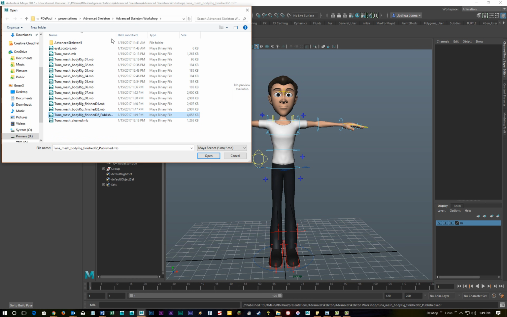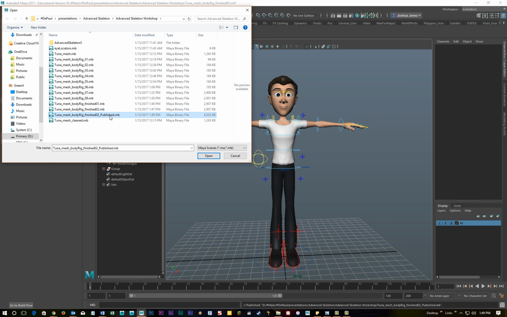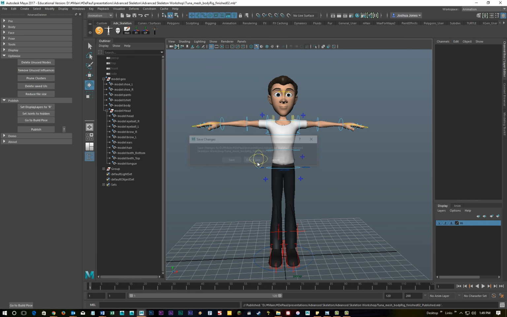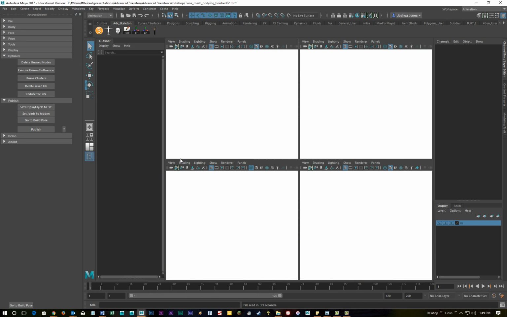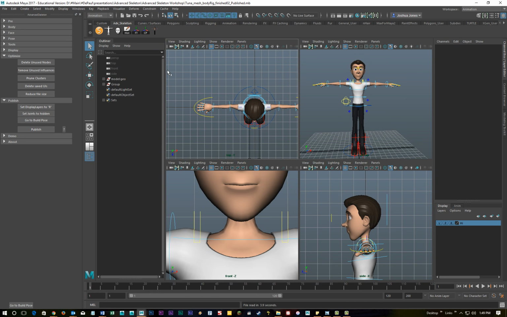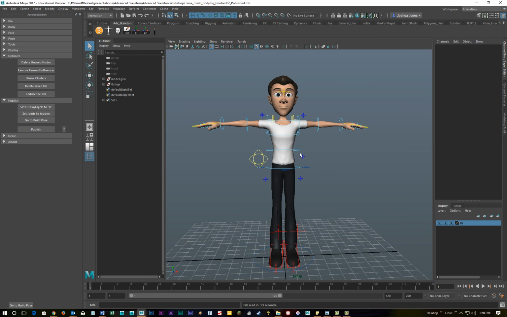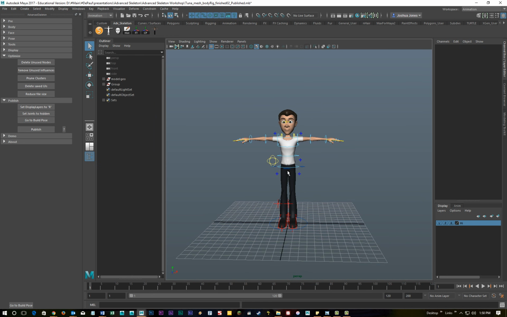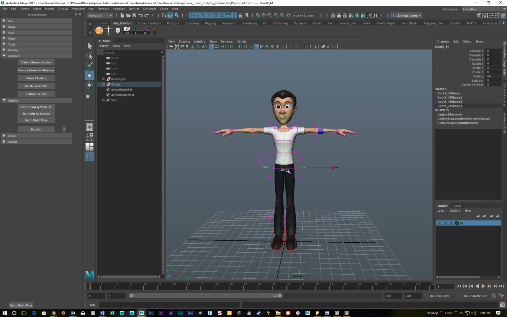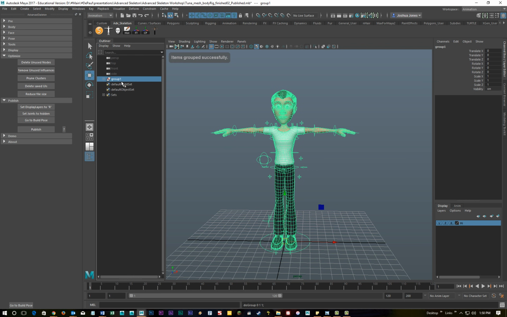Here we go, finished 2, published. And you can make this name whatever you want. We'll open up that one instead. So this is now a fully functioning, ready to go rig. We can do anything you want with this at this point. If you want to go back here, you can make changes, you could group these things together. I like to put them all under one node, tuna, so that my outliner is a little bit cleaner.